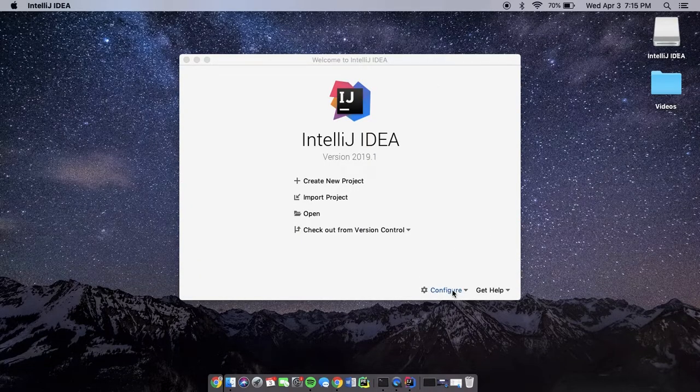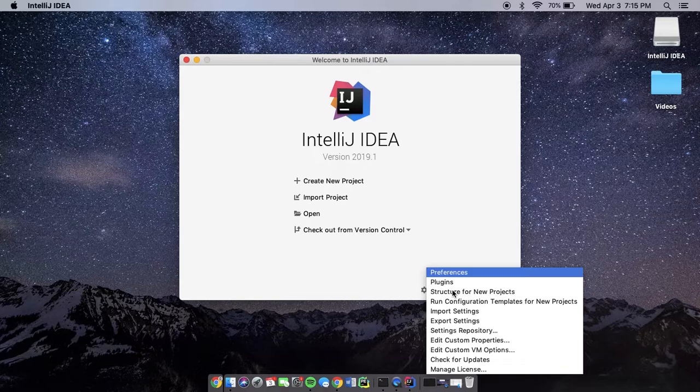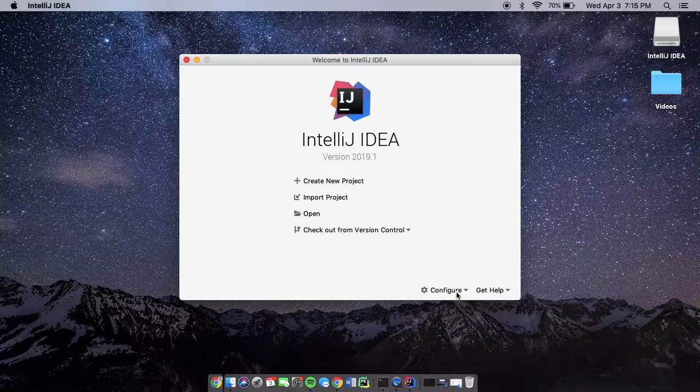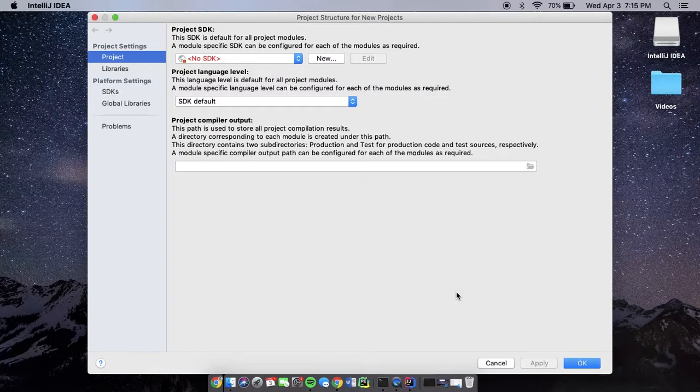Next, we're going to make sure we're actually using the right JDK. If we're not using Java 8, we might run into issues later, so we want to make sure that that is the JDK we have installed. So let's click Structure for New Projects, and select 1.8 on this dropdown. If you don't have it as an option, make sure that you installed Java correctly in the step that I skipped over earlier. Once we check this out, we can press Apply and OK.